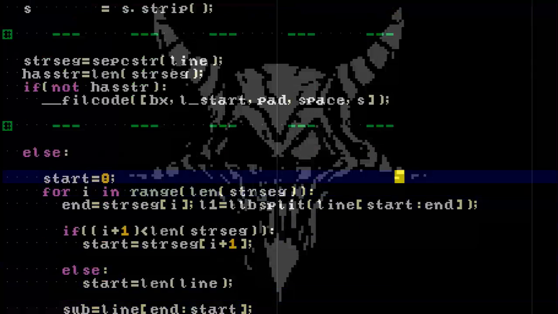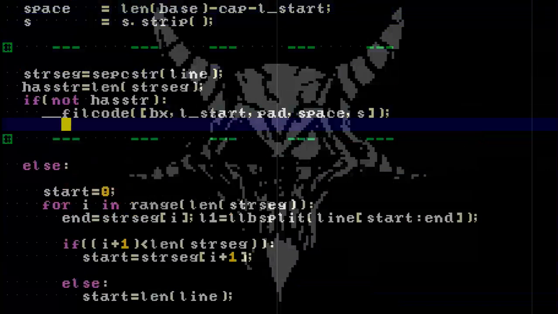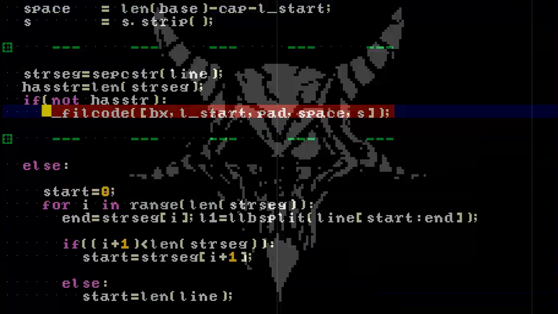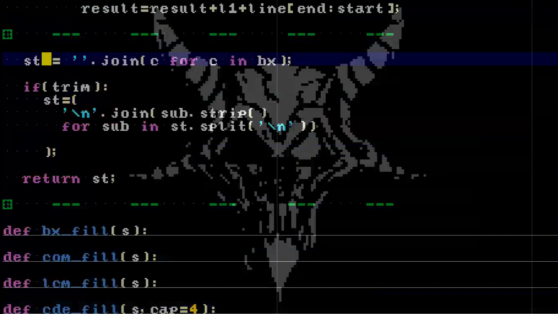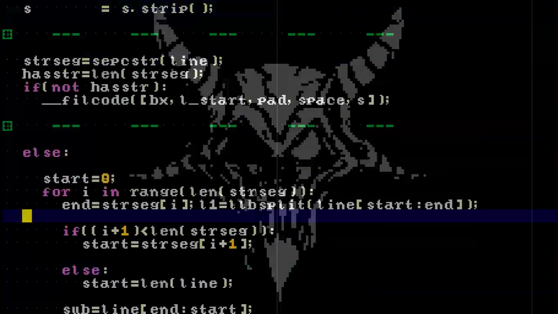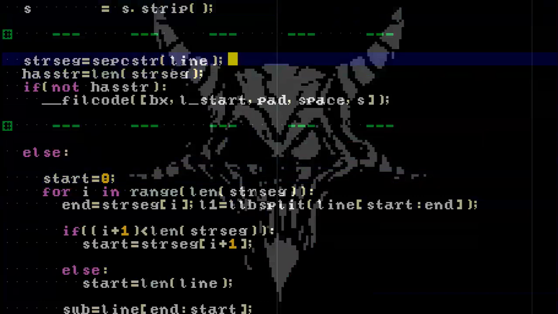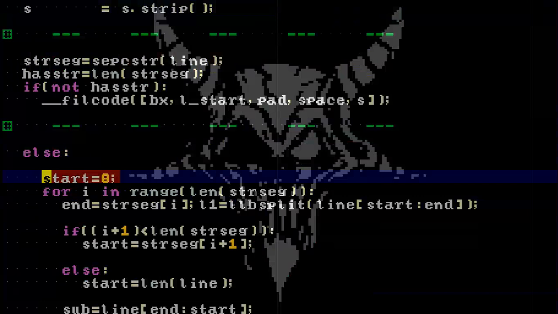Let us, like the vegetable, we have this thing segregated, so alright, here we do not have strings, and so we don't care, we just fill code, and then bx is bx itself. We don't have to return that because it's a list, so we can just use it anyhow. So we have to handle the case where we have string segments within our line. So we have to segregate. We've already done that.